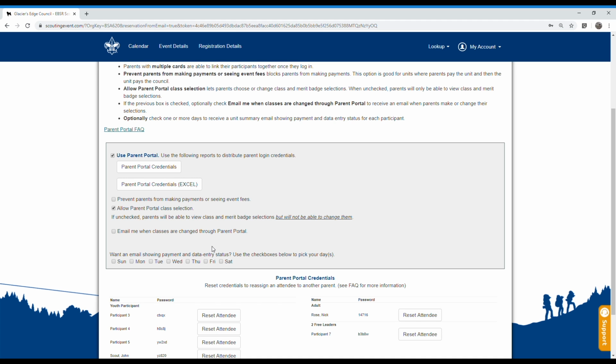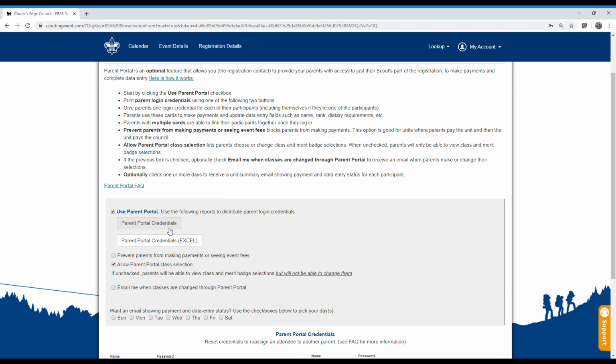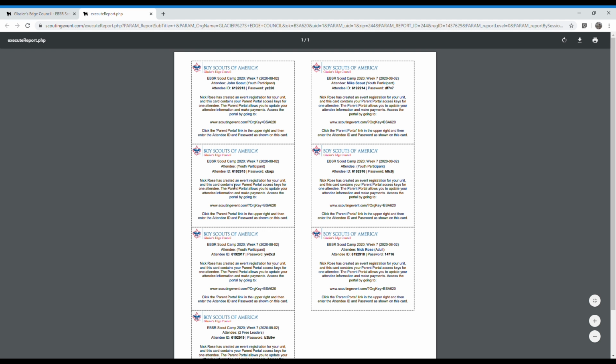So once we're ready, we're going to click Parent Portal Credentials. It's going to open up a PDF, and this PDF is going to show the Scouts' names and their login information. You see where it says John Scout and Mike Scout because we put their names in, and the rest say Youth Participant. We want to make sure we put their names in so that you don't get confused remembering who you sent what login to. So as long as you put in their names, it'll be really simple.